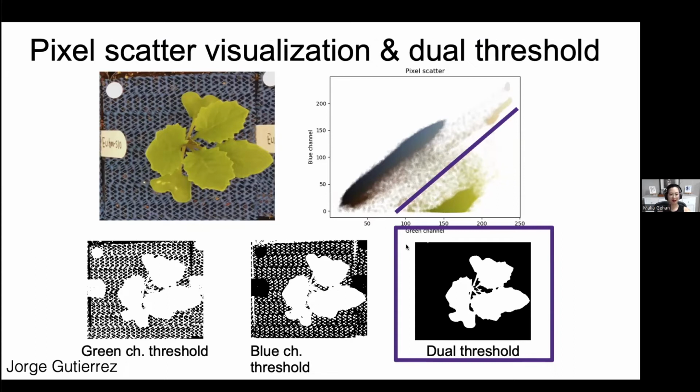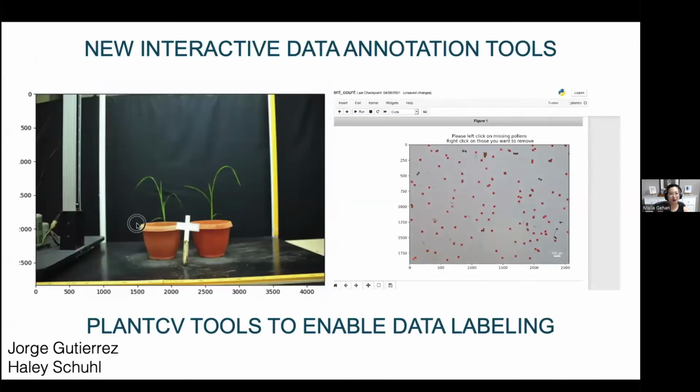So as a part of this, obviously it's easy for a user to visualize that with this graph and pick where your thresholds are. And what was required for this was also to make interactive annotation of the data necessary. And that's something that has been a focus of PlantCV lately, adding these interactive data annotation tools.